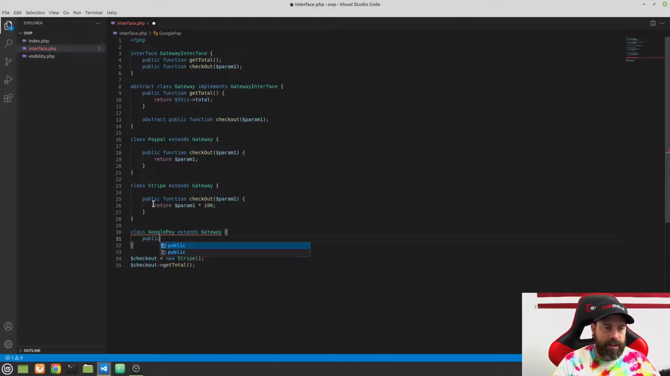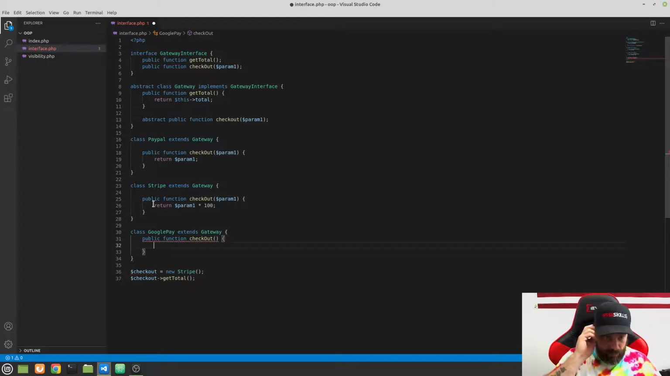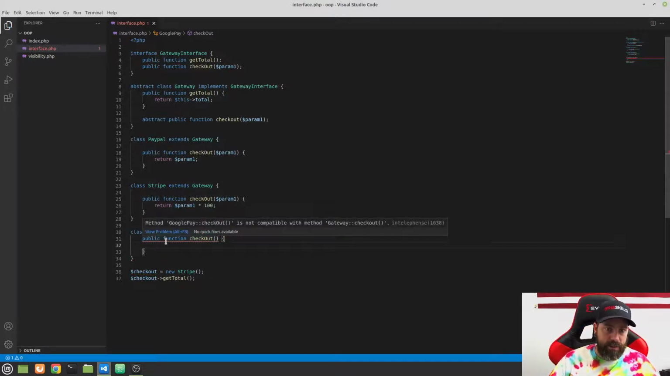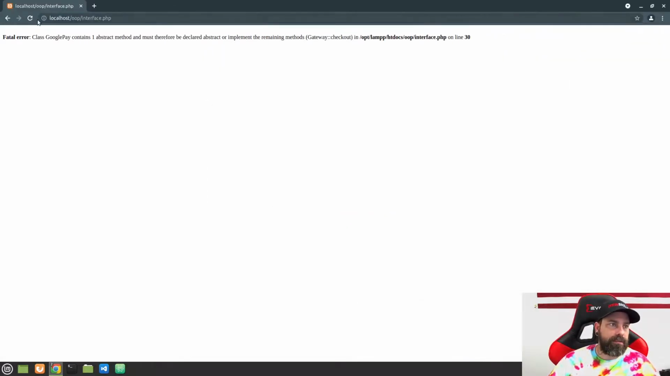And so now I'm going to have to implement my own checkout method here inside of here. And if I do it completely different, it's still going to complain. See, now this right here is getting squigglies and it says, hey, it's not compatible with the method. Well, why isn't it compatible? Let's see what the browser says about this. Maybe it'll give us a better message.